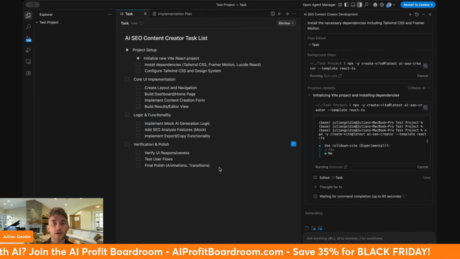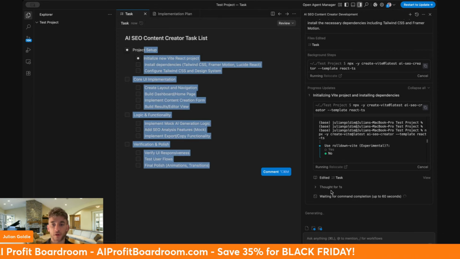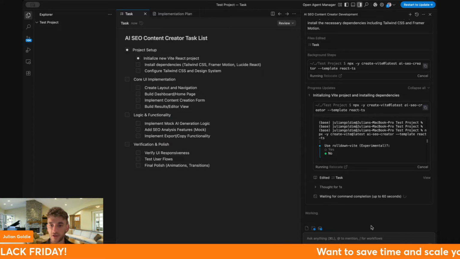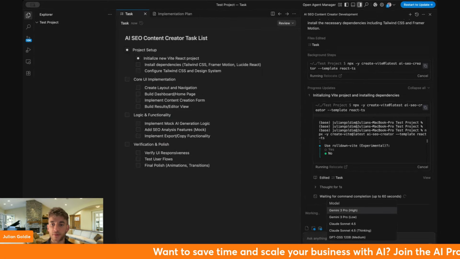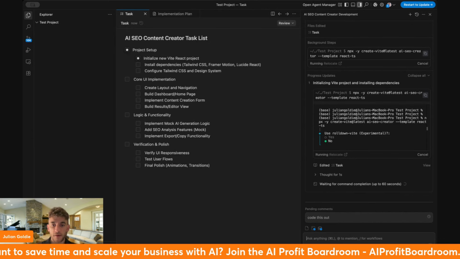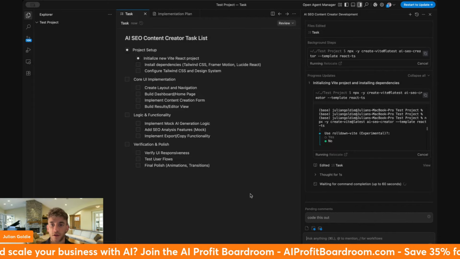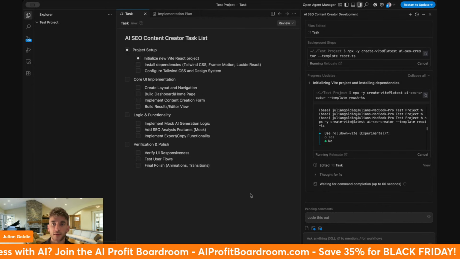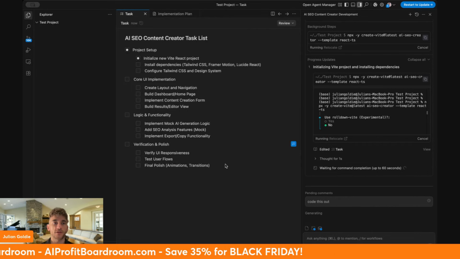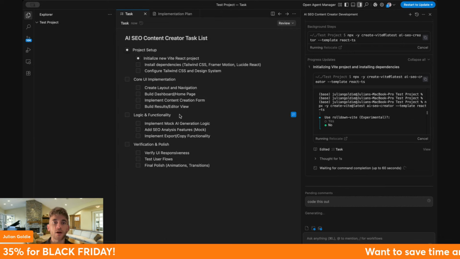So basically what this has done is plan out the whole process for us. And then it's beginning to think about how it's going to create this project before we initialize it. Now what we can do is switch to fast mode on Gemini Pro High, and say, okay, code this out. And what it will start doing is building out and coding out the project using the plan that we've built out over here.